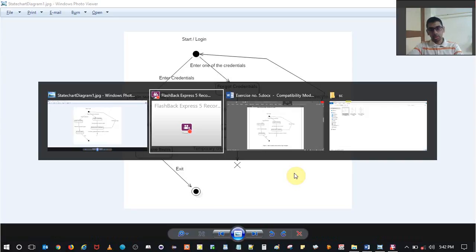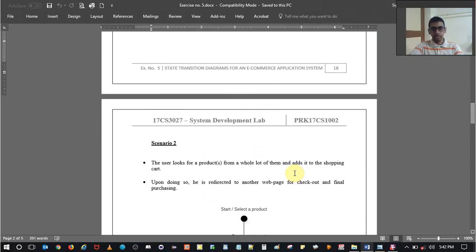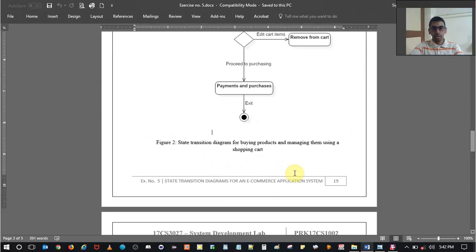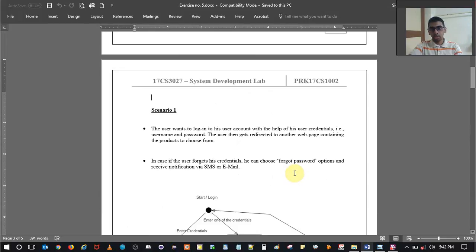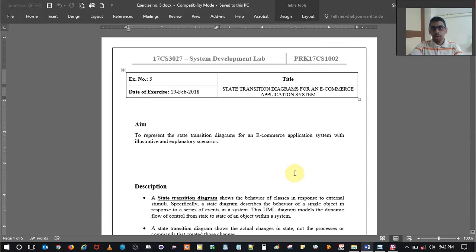So that's all in this exercise that you have seen today, and that's all about what a state transition diagram is. I hope you have understood through this visual demonstration the entire exercise of what I've explained just now.